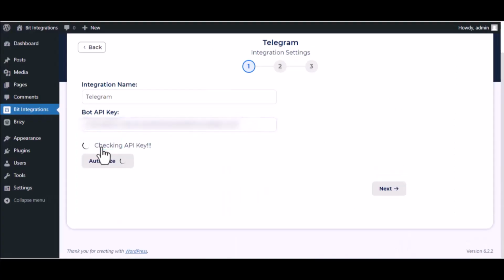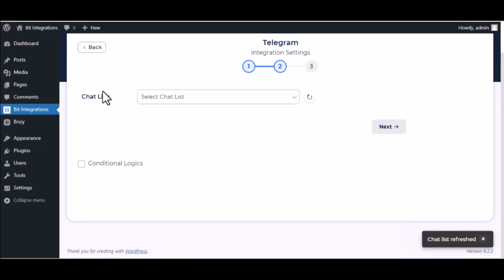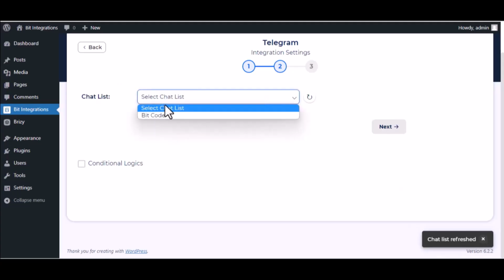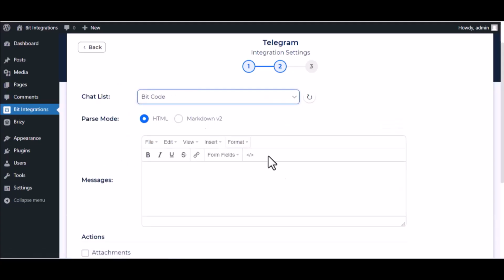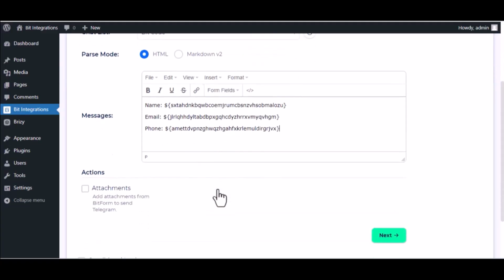Authorize it. Authorization is successful. Click Next. Select Chat List. Map the respective fields. You can attach file also.